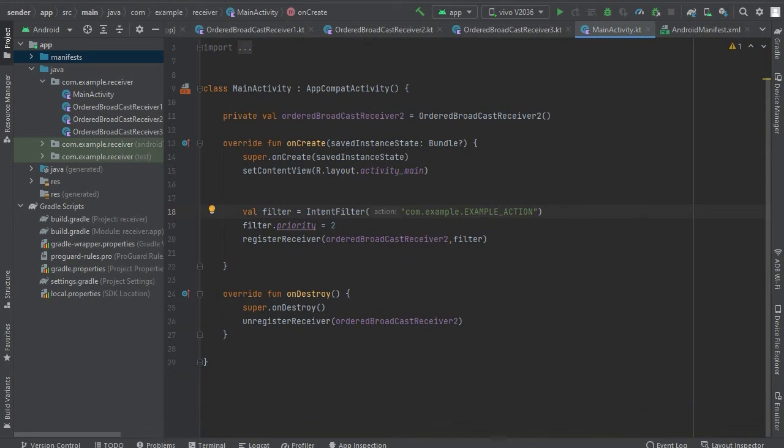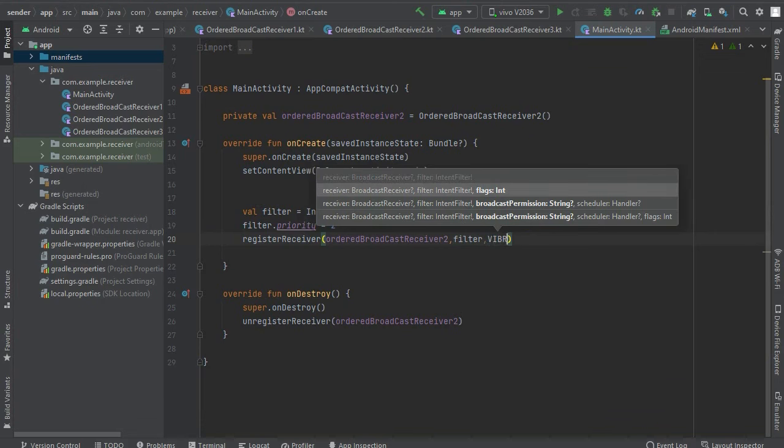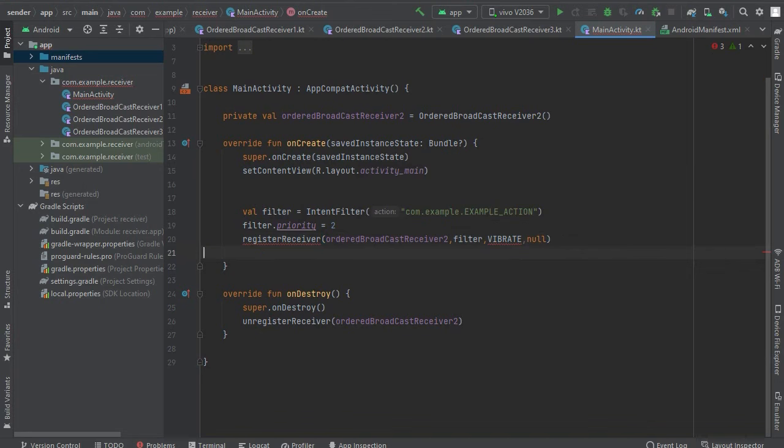To add a permission to this, in this registering receiver here, comma, and here look, it is requiring a permission. So let me pass a permission of vibrate, this permission here, and it requires a handler here. So let me pass just null here. For now let me pass null. Okay, and here this is done.